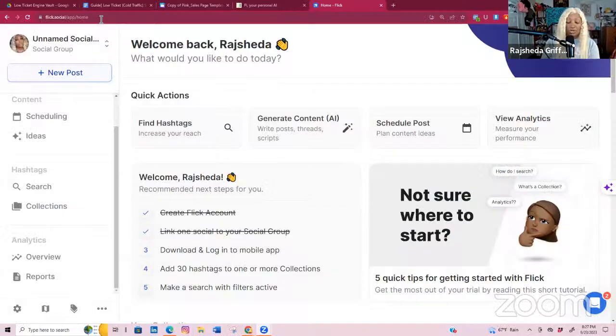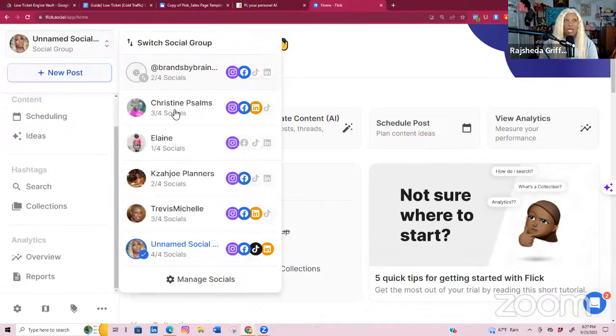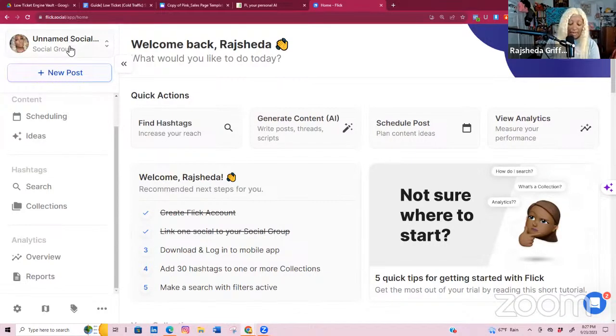All right. So the link is flick.social. You go over to flick.social and here is what it looks like. If you are a social media manager, you will see everyone's account. So here are all the accounts that I manage. And then there's me. I don't know why it says that I am unnamed, but I am there. On the left-hand side, you will see all of the options there. And we're going to go through them one by one so that you guys can check it out for yourself.